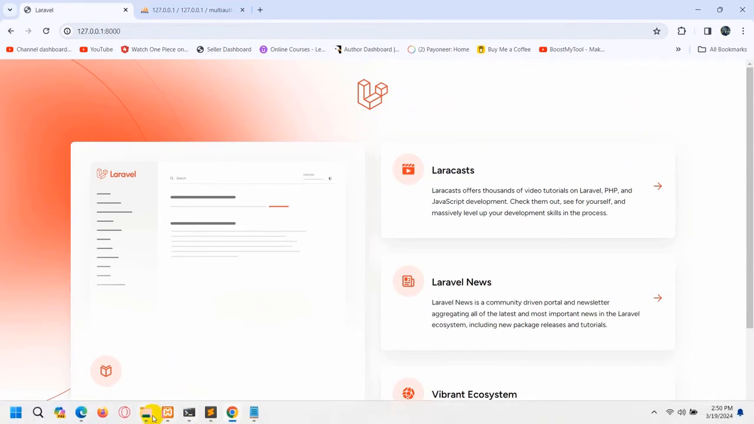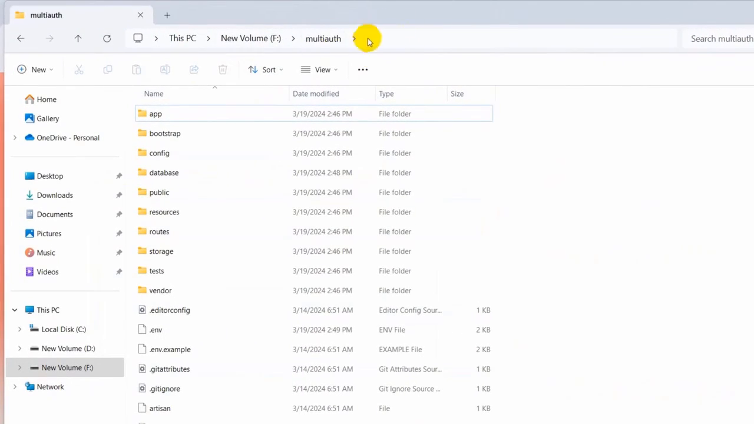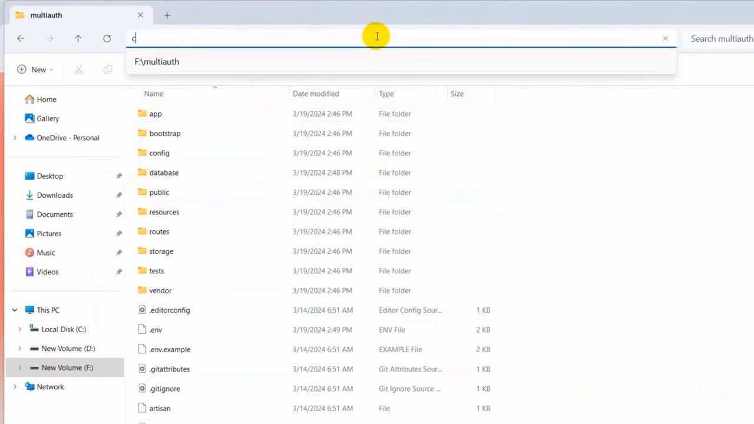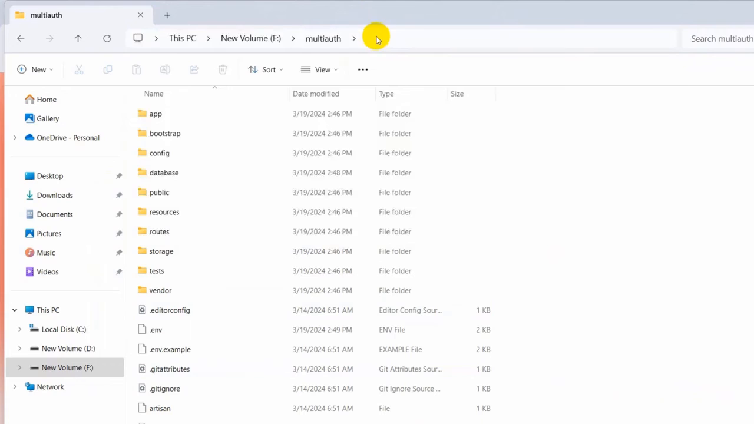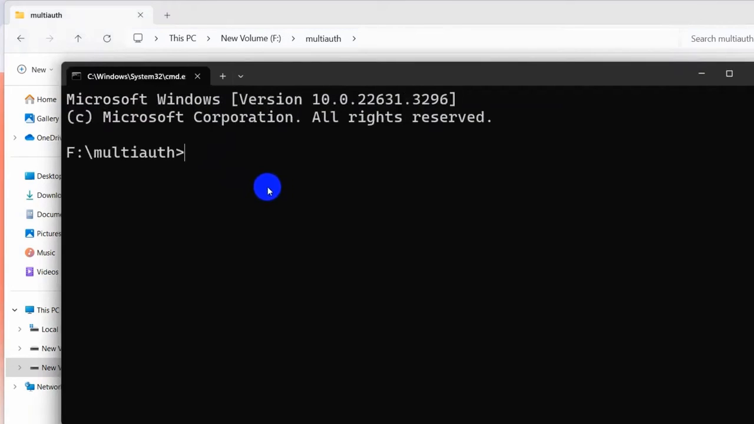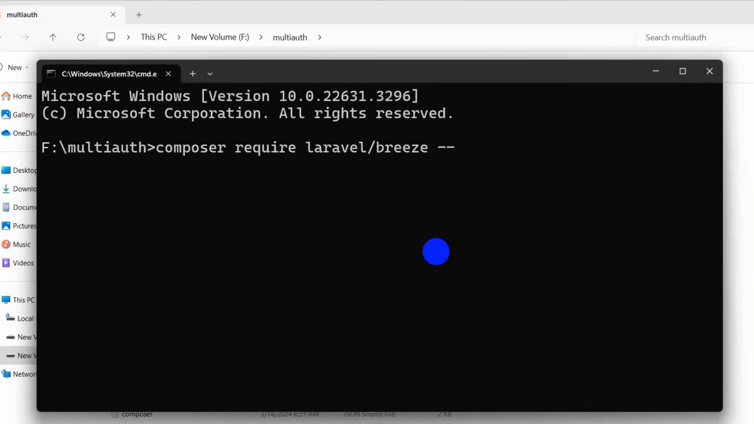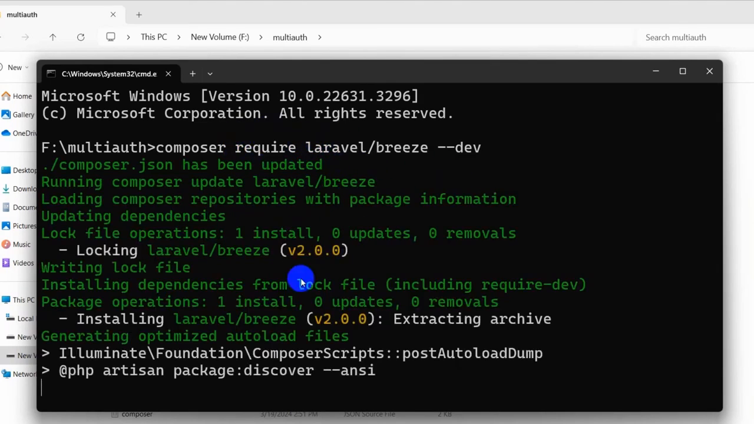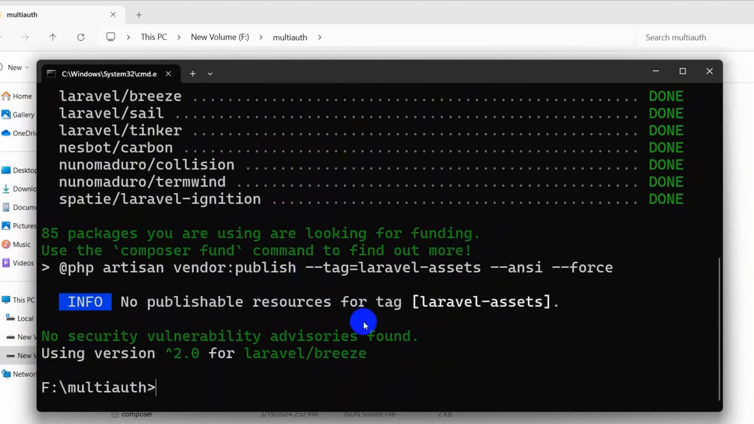So let's just go back to the project location, and in the project location we're going to open a command prompt. So we say cmd, then press enter. Then in this command prompt we're going to run some command in order to install this in our Laravel project. So we are going to write composer require laravel/breeze --dev. Then we press enter. So it will install the required Breeze package in our Laravel project, and there you can see it is complete.